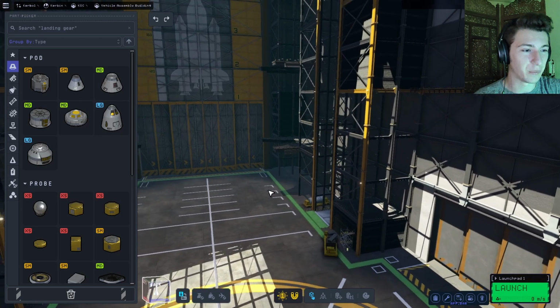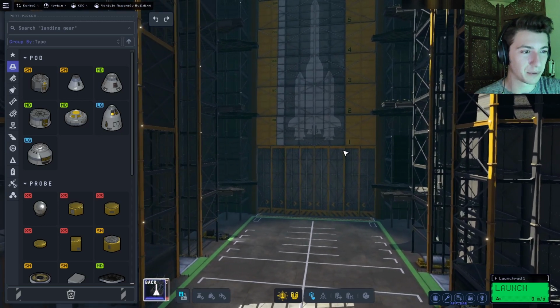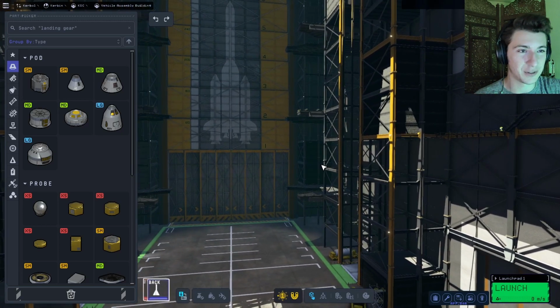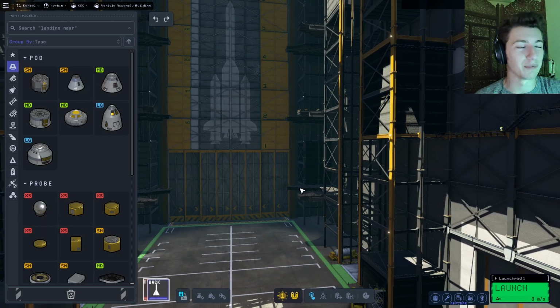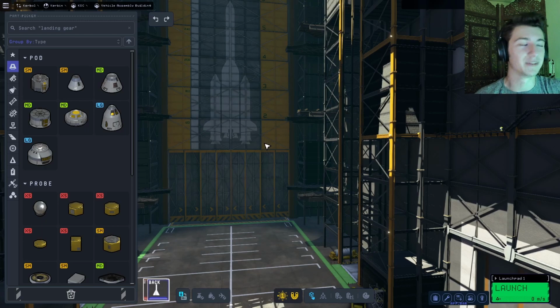Here we are in the wonderful world of Kerbal Space Program 2. So this is your vehicle building interface here. This is where all the magic happens. So first, we're going to go through the important components of a rocket, and then we're going to build and test one and show you how to get your first rocket off the ground.